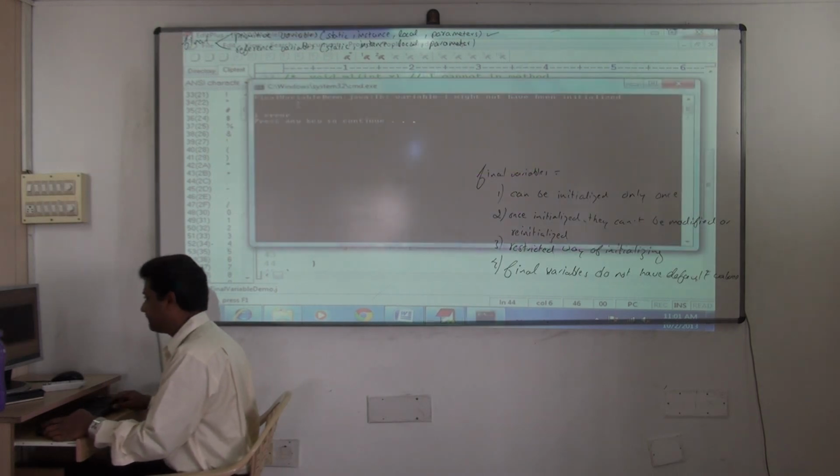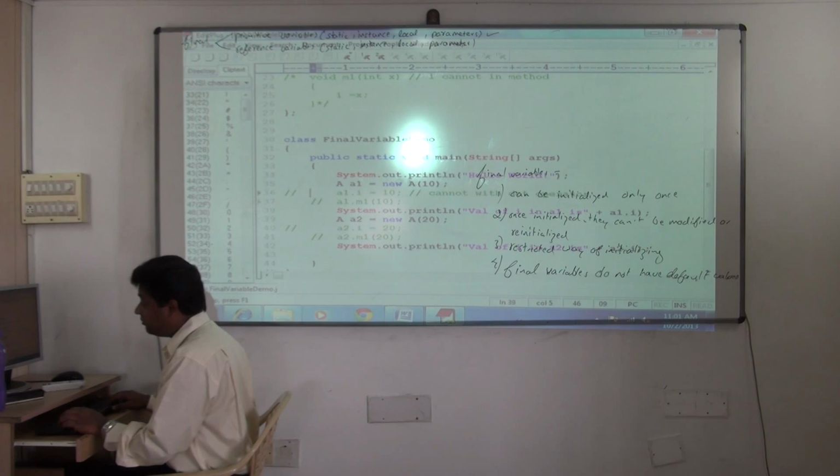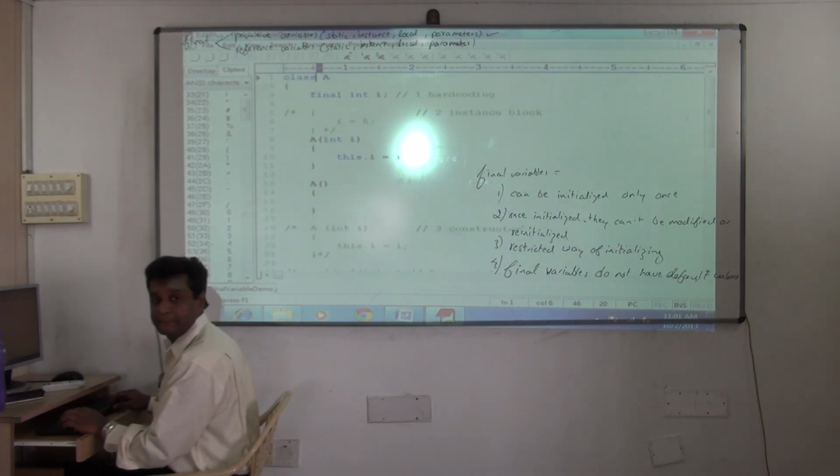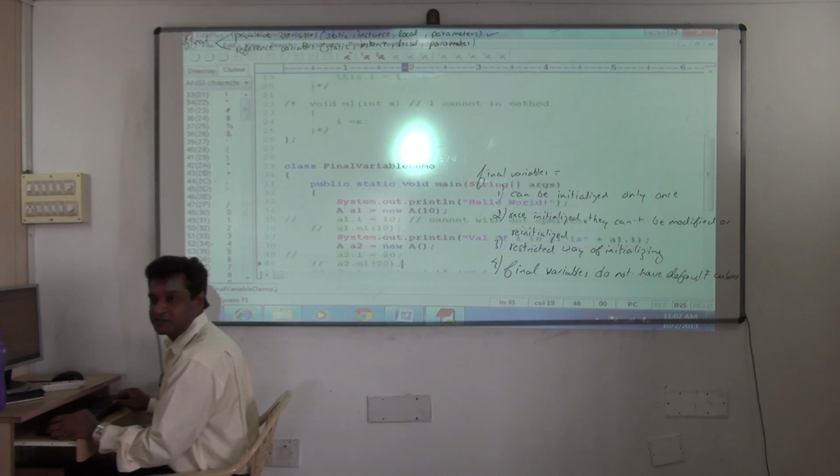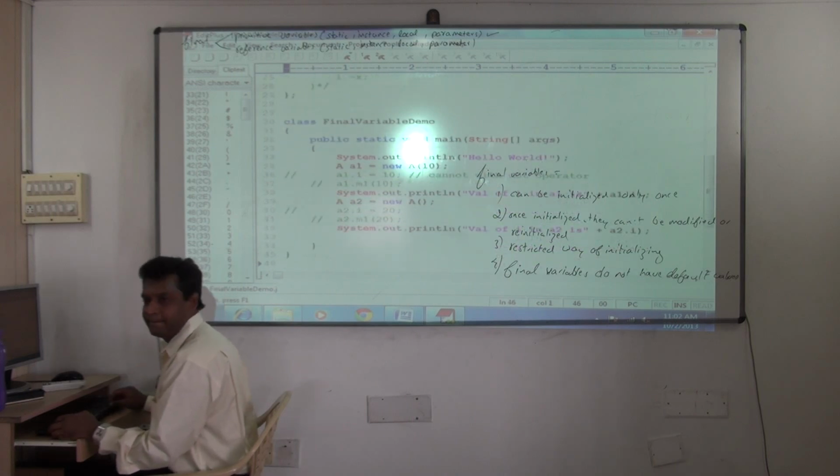It will give an error: variable might not have been initialized. In every constructor you have to initialize it, because you don't know which constructor will be called. I am calling the one with a parameter this time. Sometimes I might create an object by calling without a parameter also, no? So that time it will remain what? Uninitialized. See here, if you are creating an object like this, fine. But I will create an A2 object by using the default constructor. In the A2 object, what will be the value of I? Understood? So in every constructor you have to initialize the final variable.